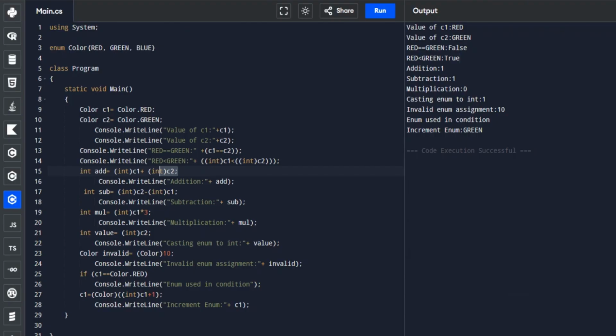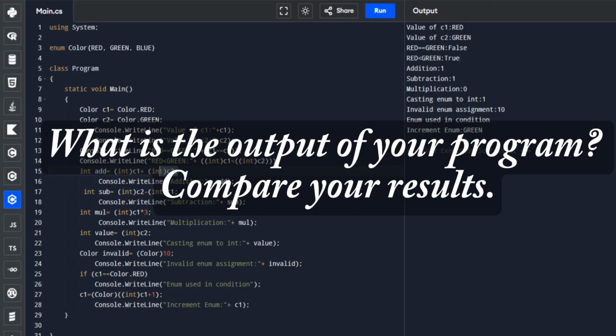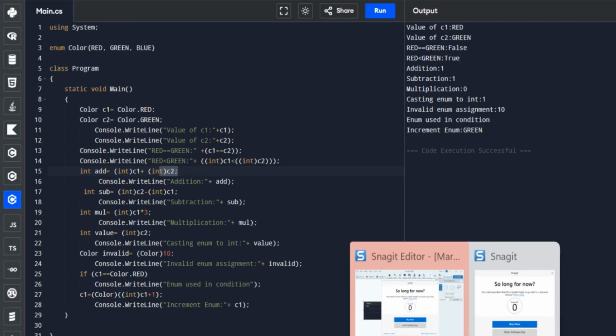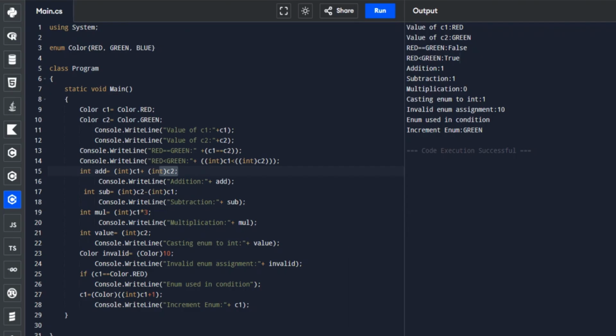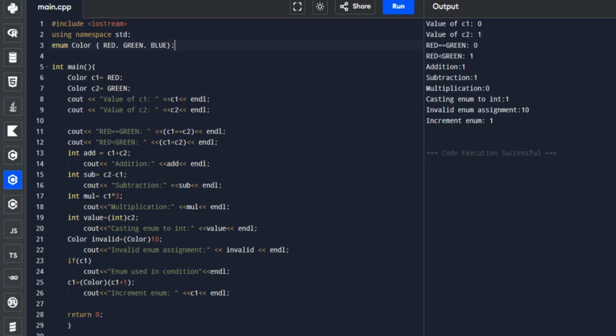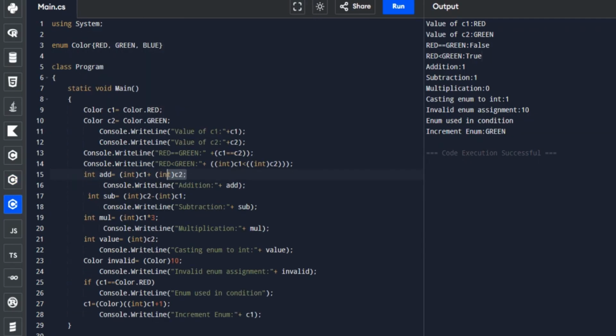Okay, so for question number one, the output, we need to compare the results. Actually, the output of the program displays the integer values of the enumeration constants and the result of the operations performed. When comparing the two programs, we can see that both C++ and C sharp allow enumeration types to store named constants. However, the way these languages handle operations on enums is different.